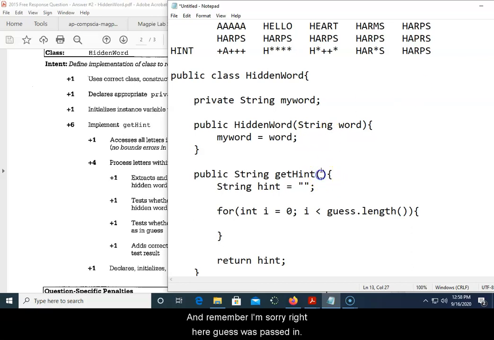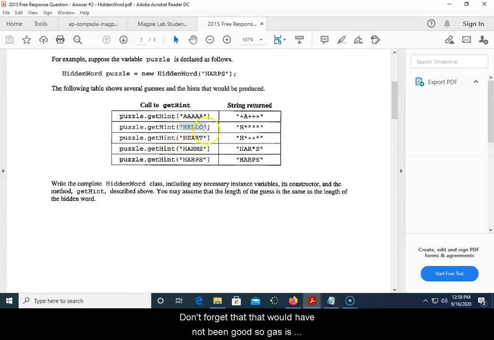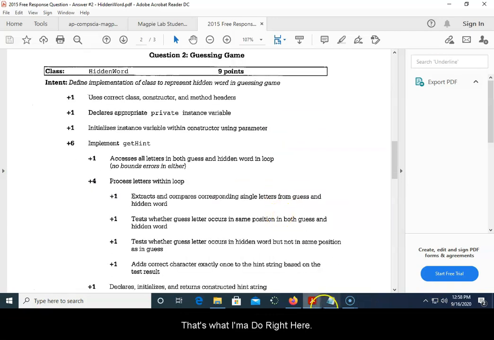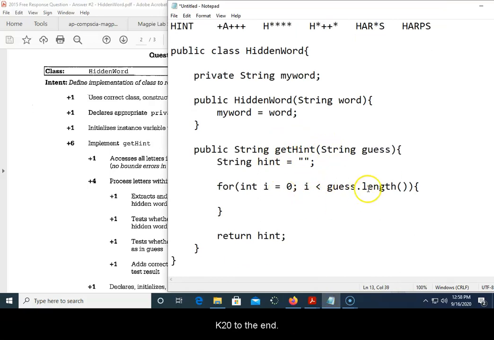And remember, I'm sorry, right here, guess was passed in. So remember this, don't forget that. That would have not been good. So guess is passed into getHint, okay? So that's what I'm going to do right here. I'm going to say String guess, okay? So 0 to the end, and then i plus plus, okay?